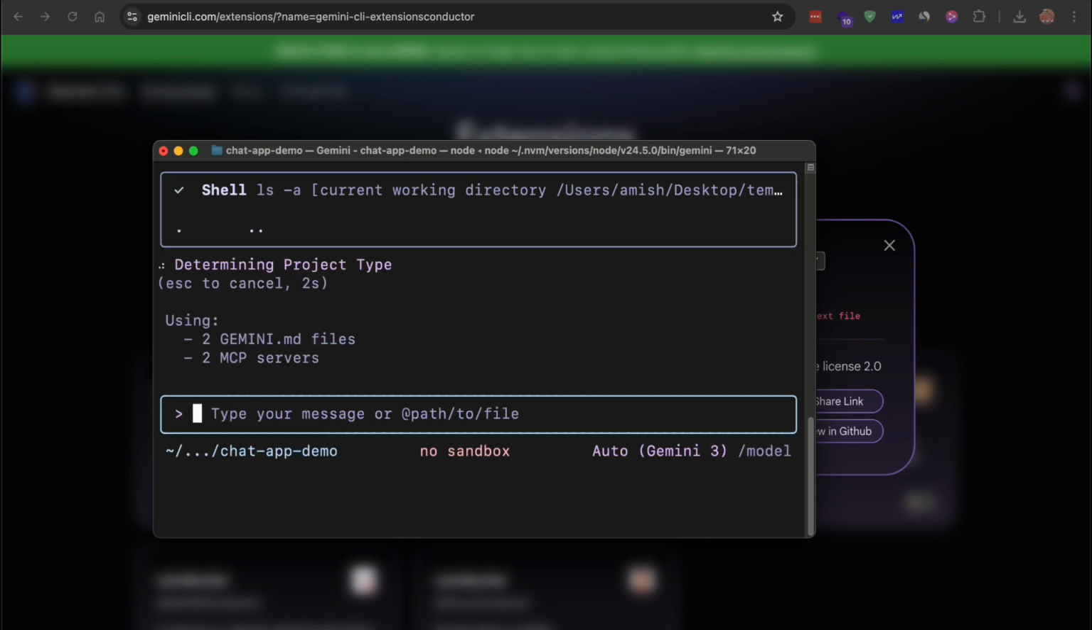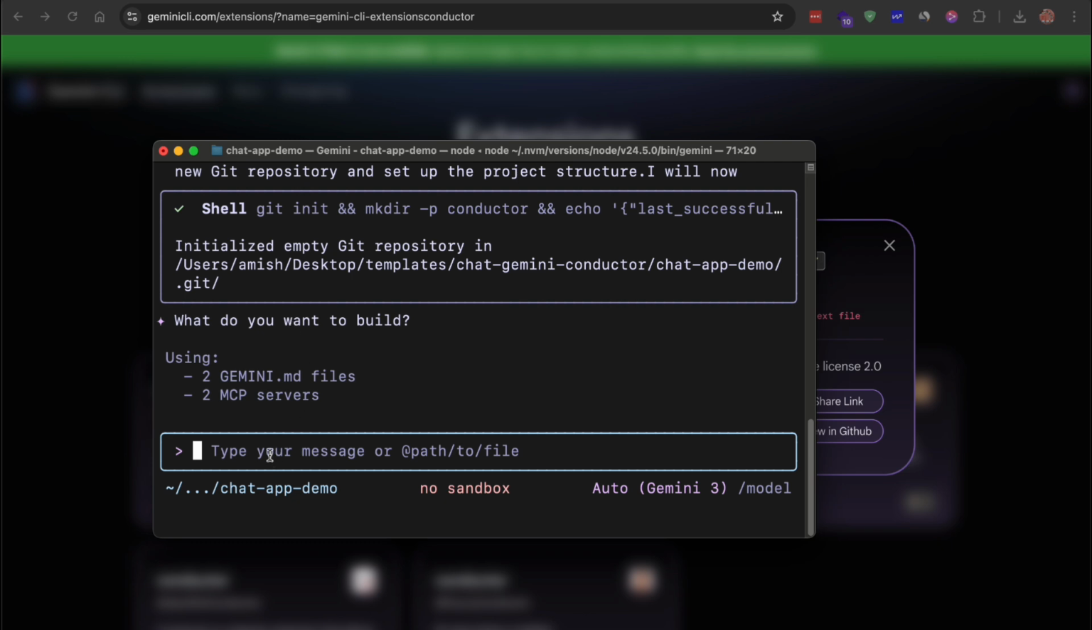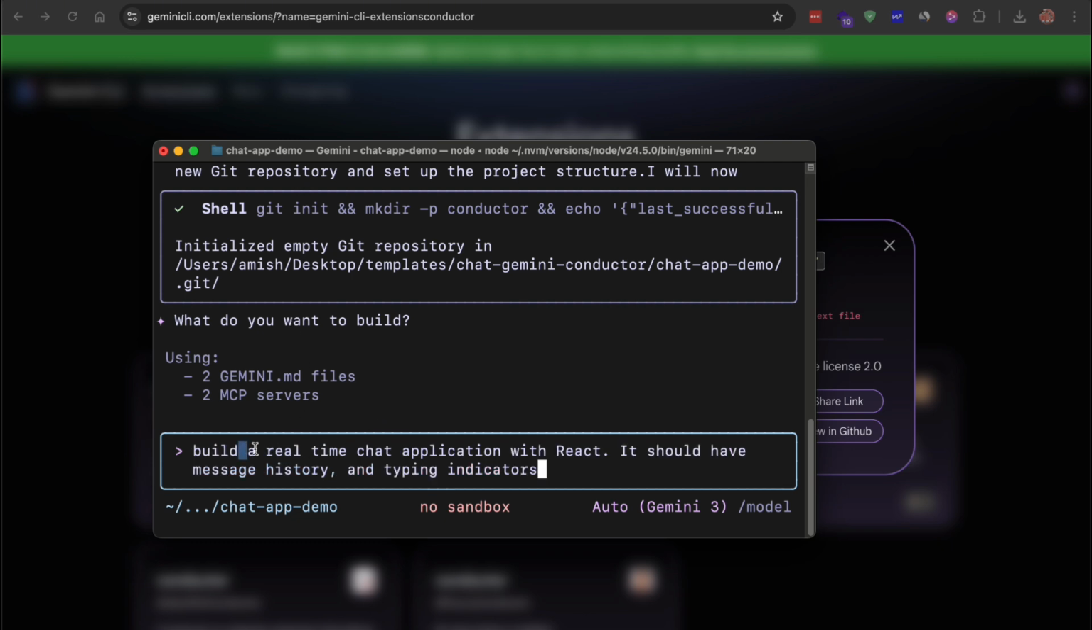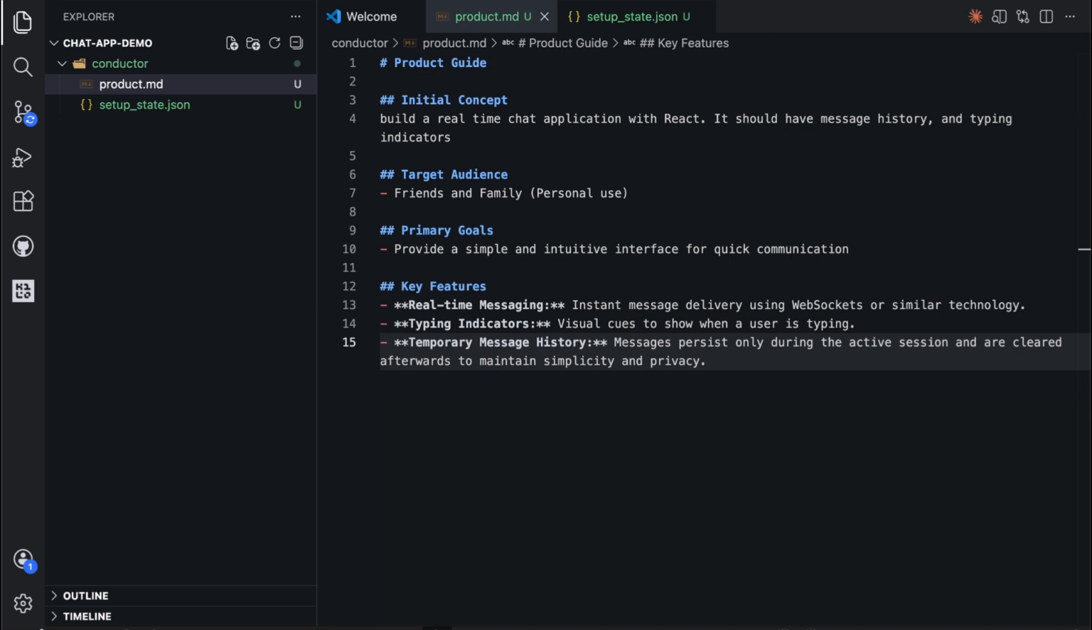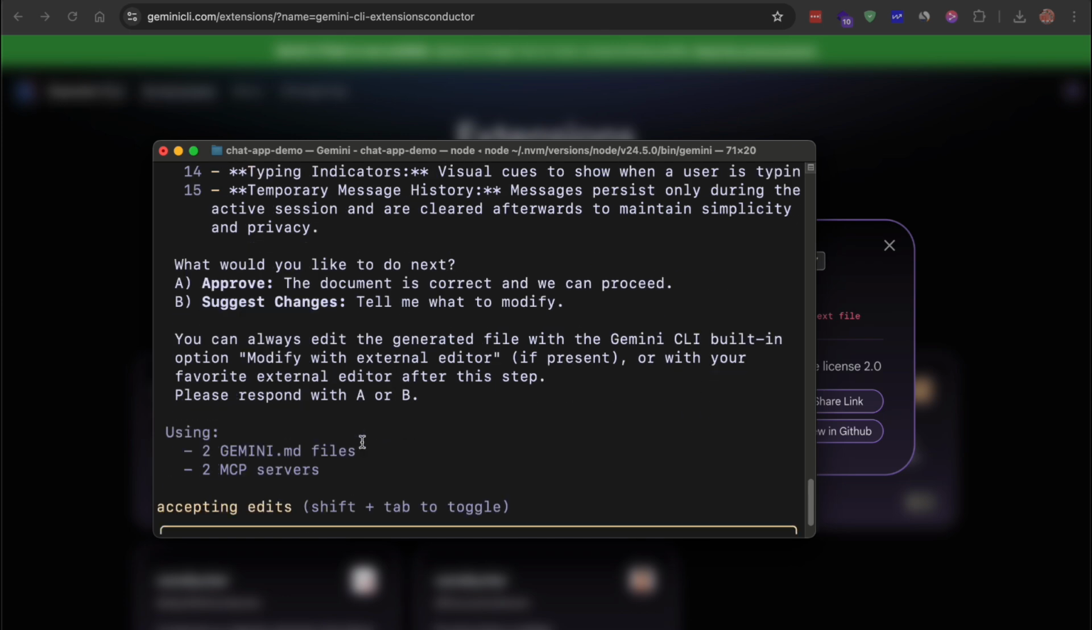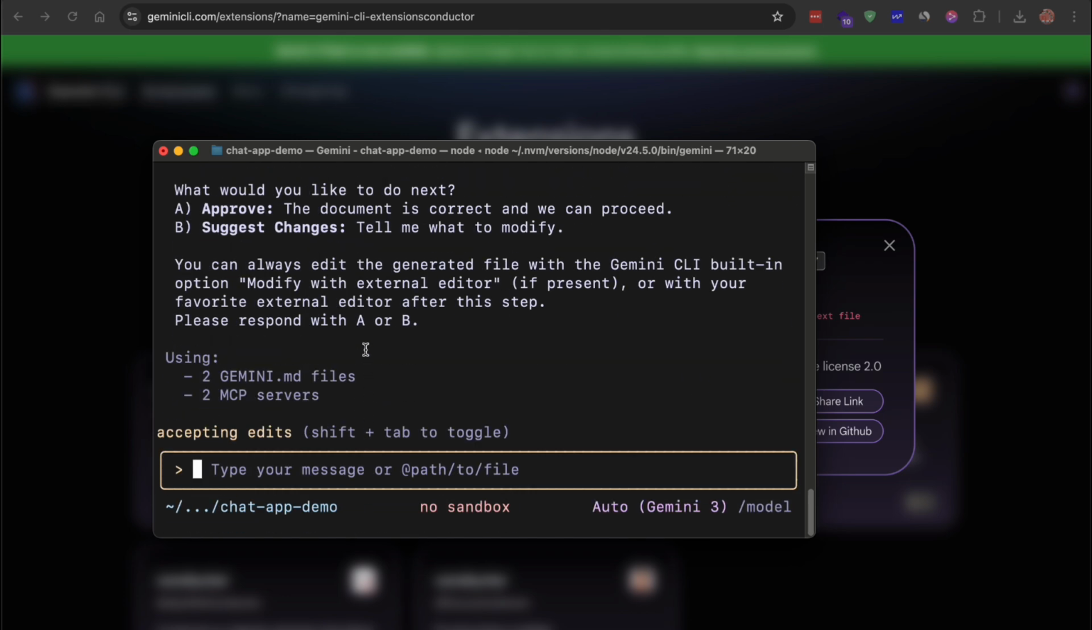Next, it will ask, what are we building? Now you could type your own description, but Conductor gave you some helpful examples. Let's say we are building a real-time chat application with React. So it should have message history and typing indicators and other stuff. Something like that, type it out and hit enter. Now Conductor is creating your product.md file. This is the source of truth for what your app does. It lists out the core features, message sending, real-time updates, and other useful features. All documented clearly, it asks if you want to make changes. If it looks good, type approved.